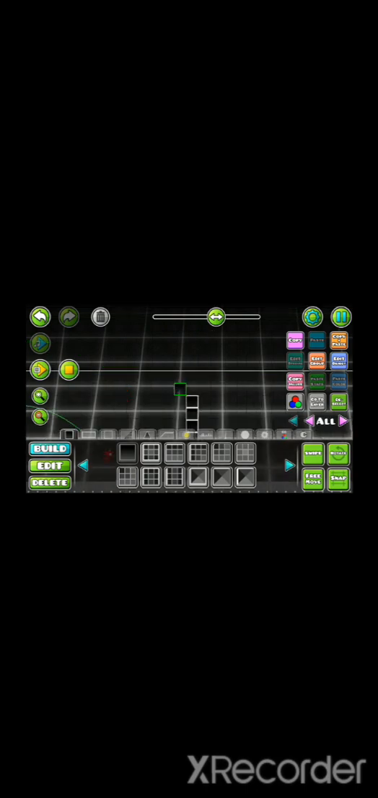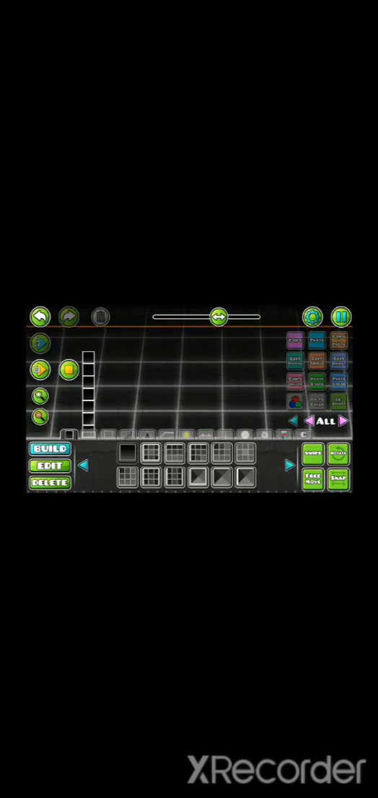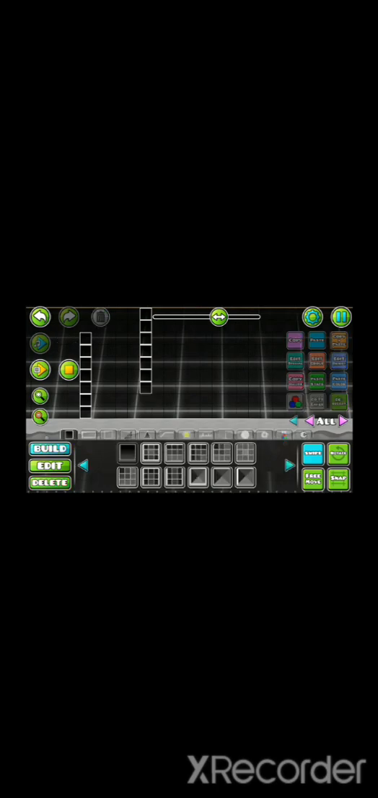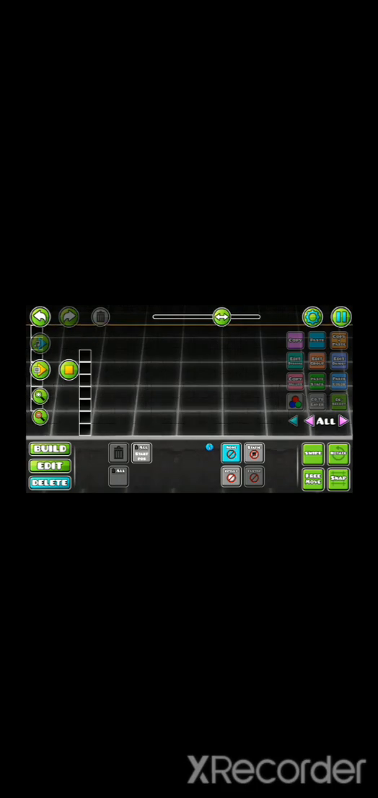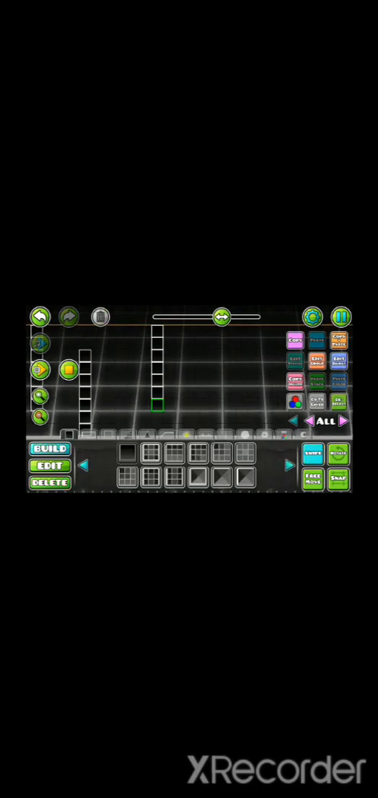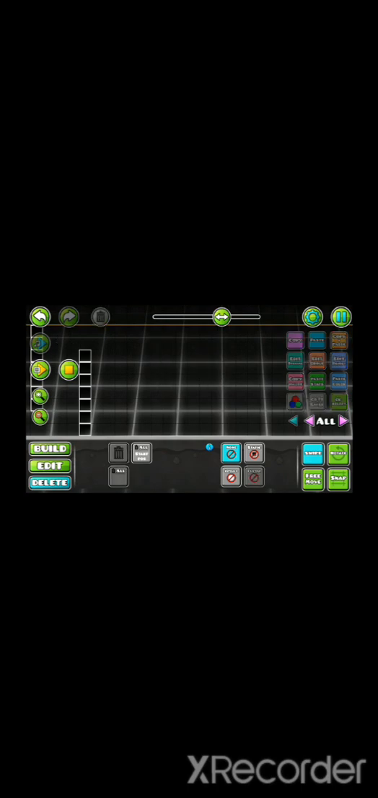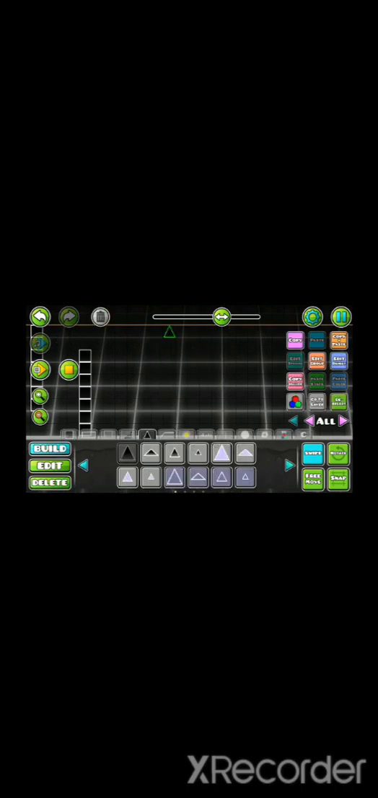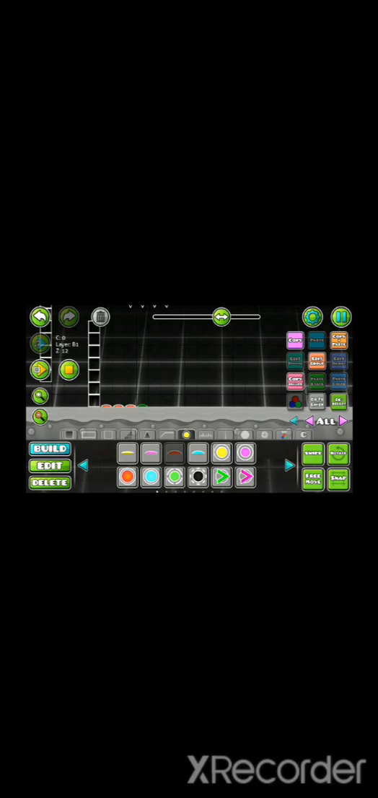Now go back to the pillars. Let's make it a bit more tight this time, though. There's nothing wrong with a bit of tight gameplay. Then back to the spikes. So then lead you back onto the bread pads.